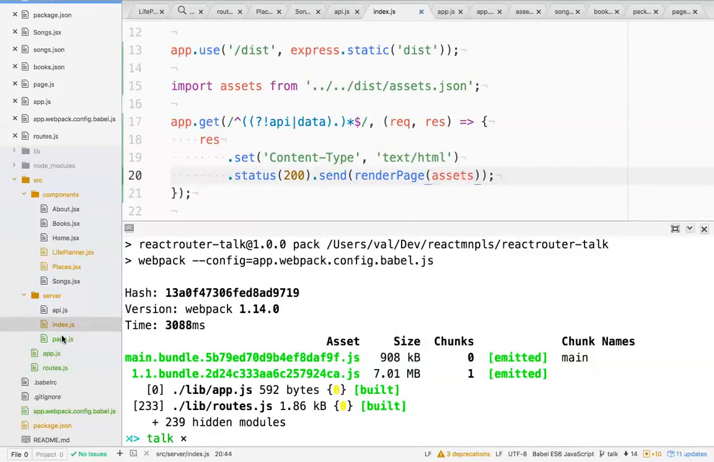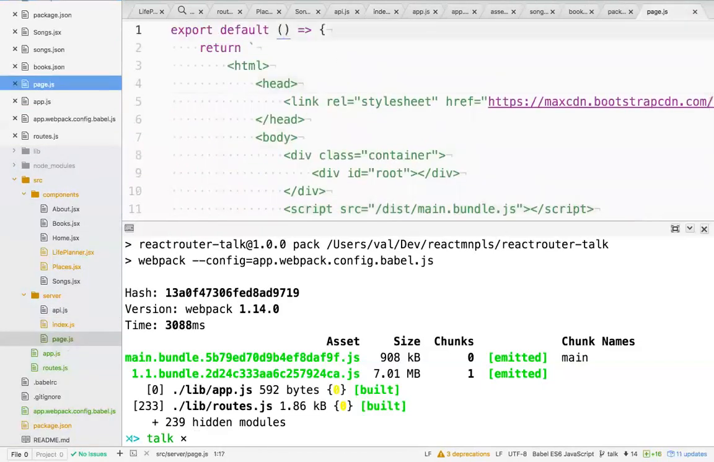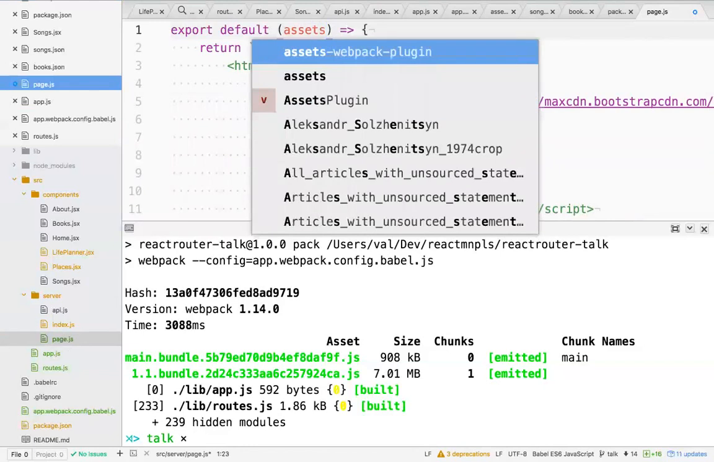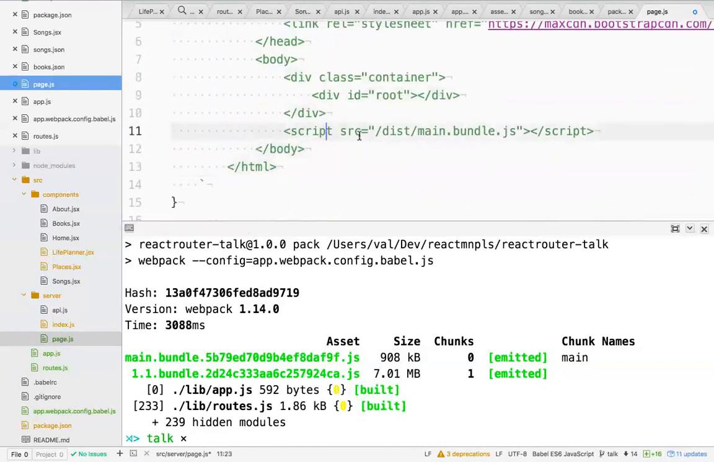Right? Now we go to the page, we make sure that assets is accepted as a parameter, and voila, we just render. And because we are using an ES6 template, we can do it this way. Assets, what was it? Main.js, right?